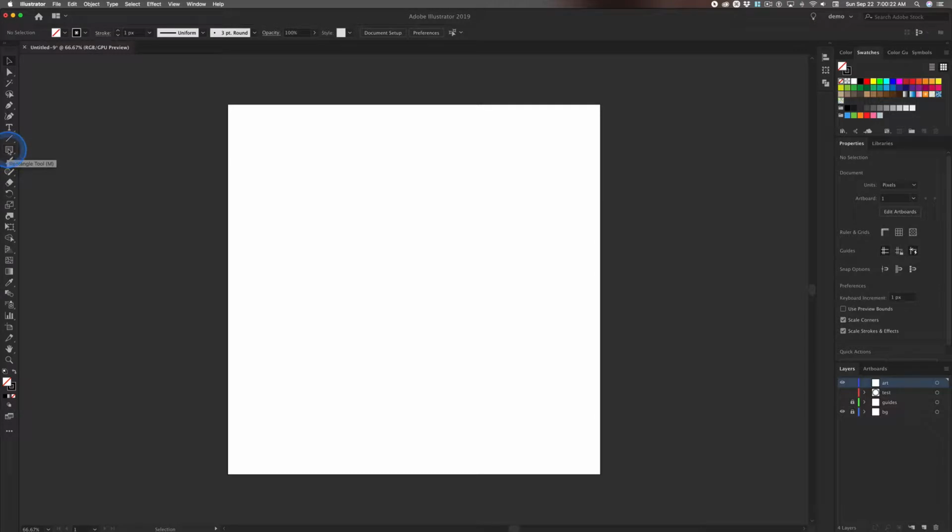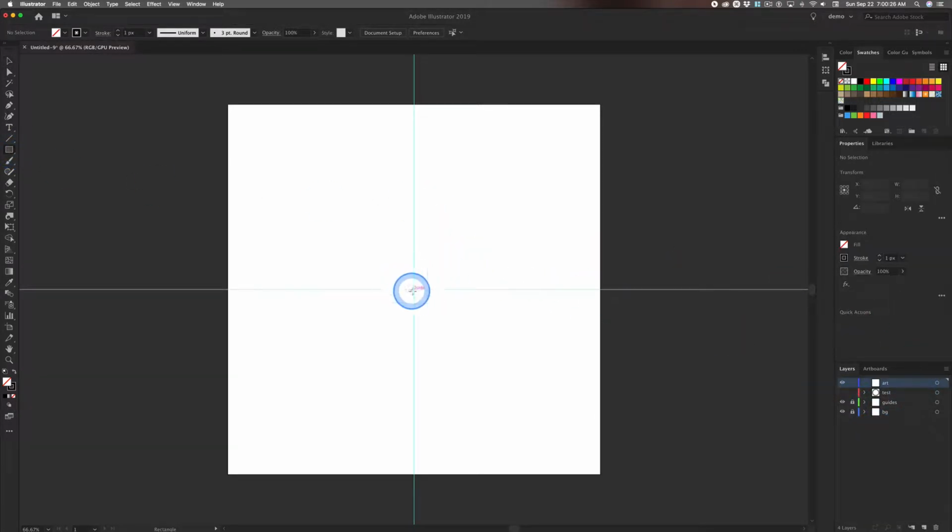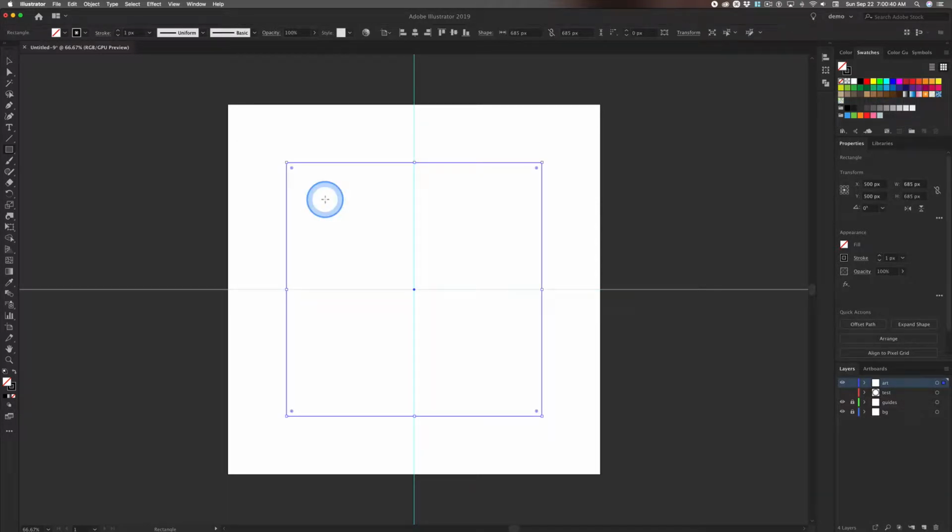We get the rectangle tool, and we could turn on our guides, come right out to the center, and then hold down Option and click, which means draw from the center. And I want you to draw a 685 pixel square. Click OK. Now this square, we want to enlarge this stroke, but we want to make sure that stroke goes in the right place, because the stroke can go inside, it can go outside, or it can straddle this line.